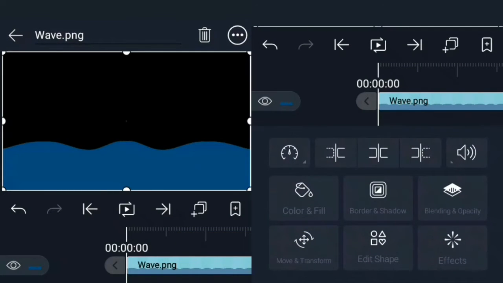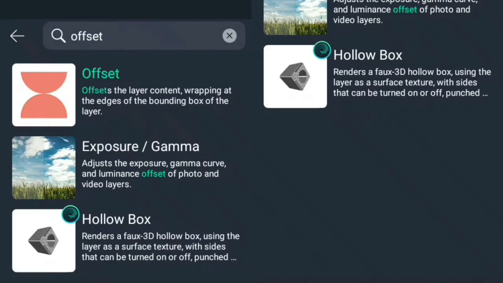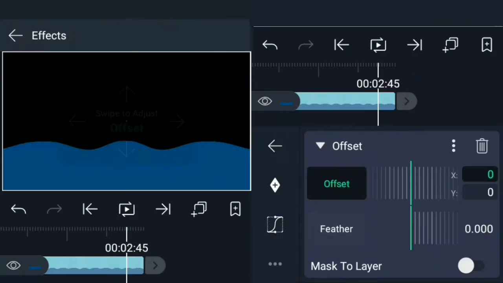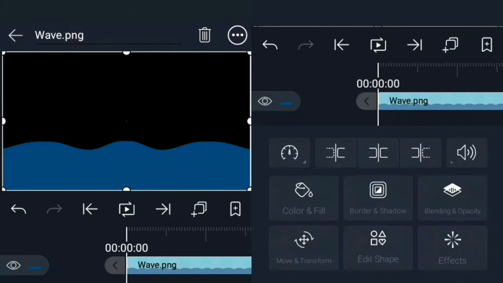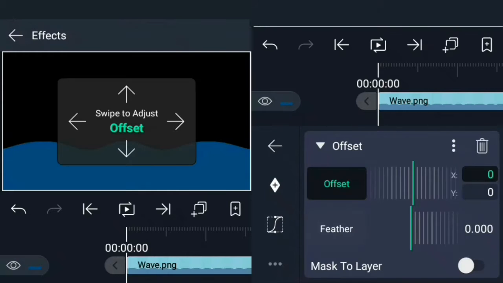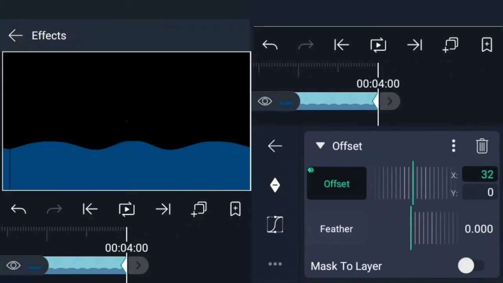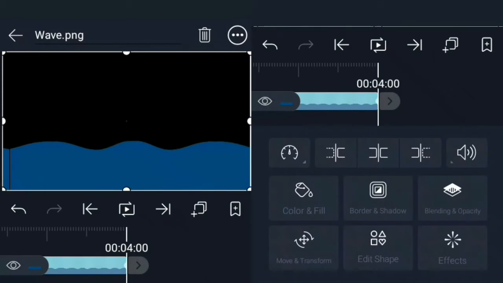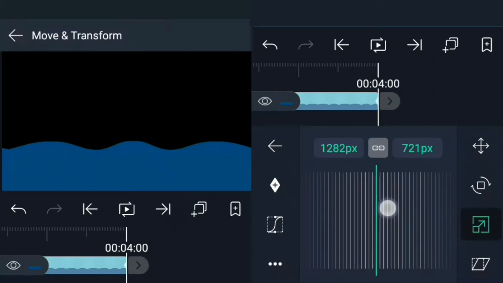With the layer selected, go to Effects, search for Offset and apply the standard settings. Before we continue, let's extend our timeline to about 4 seconds. Now go to the offset, set a keyframe at the beginning, move to the end and increase the X value to about 1000. You might see this cut at the edge. To fix this, simply increase the size of the image a little and it'll cover up the gap.